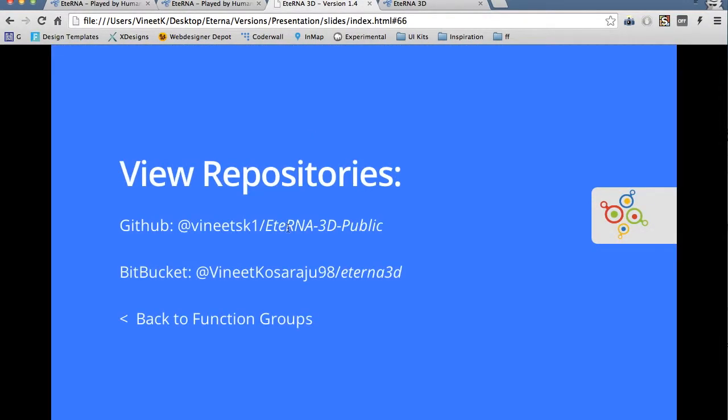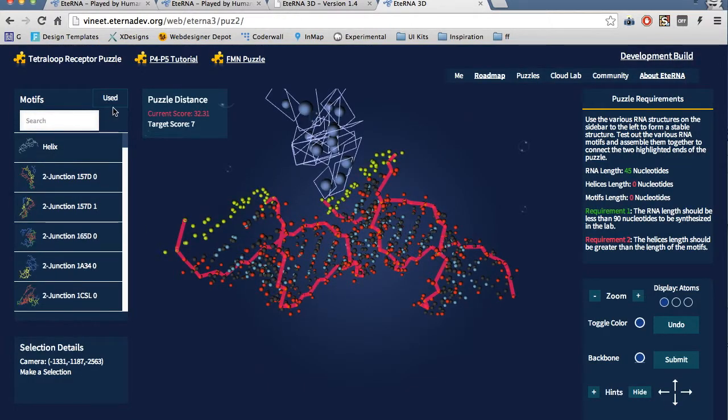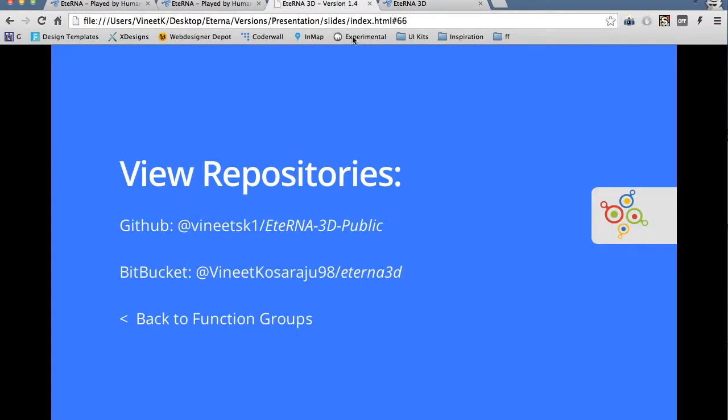Alright, so those are most of the main functions. There's still some other functions that are pretty minor, just for updating the interface, such as this used or this part, and also the WebGL detector. But you can still check out most of the code in these slides. I'm going to click back to function groups after this and then just wait 20 seconds on each slide so you can see the code.